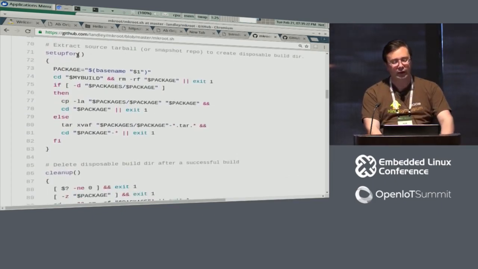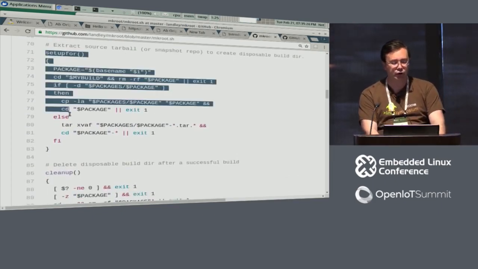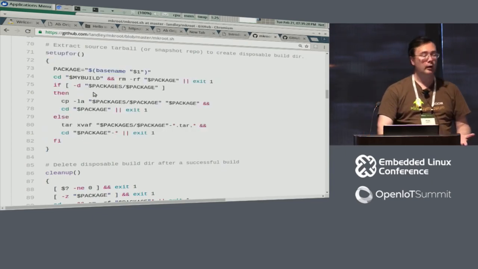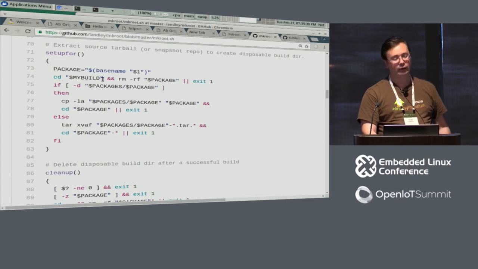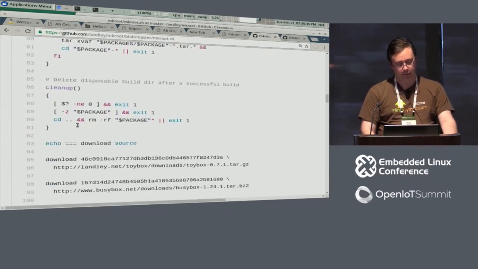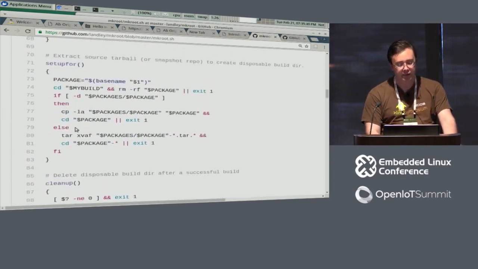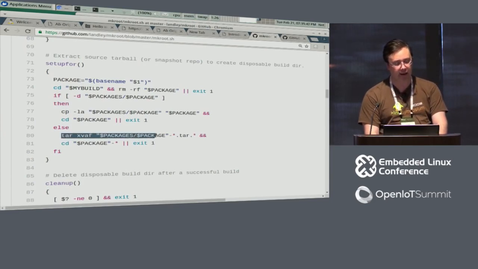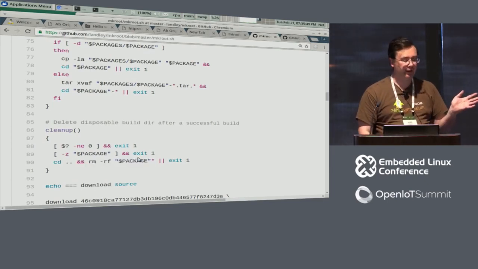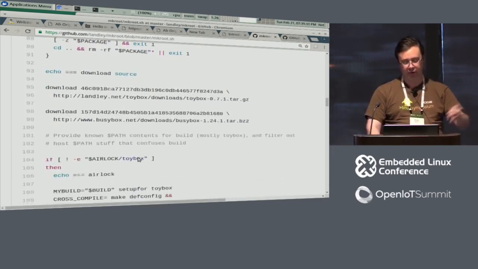Okay, so this is a thing that basically just extracts a tarball into a working directory, and it checks to see if there is an extracted version, and it will use that instead. It's only a few lines. You can read that. And then cleanup is the one that deletes it afterwards. This is basically tar extract, and this is rm -rf. Only they're kind of fancy versions. But every time you see that, one of them is tar extract.